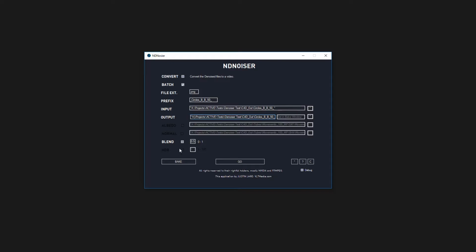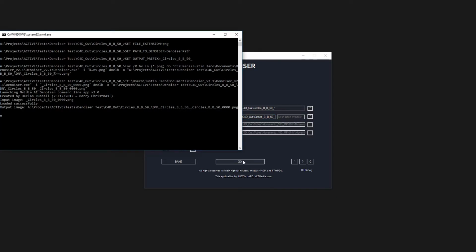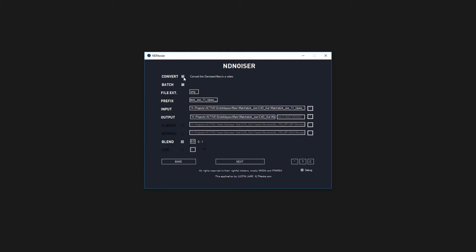As you can see, albedo and normal are turned off. For batch rendering, they will be turned on in the future. If you don't need to bake out the files to a video, just hit go and NDNoiser will start batching out your files. If you do, up here you also have the choice to convert the entire denoised sequence to a video or a GIF file. What you do is check off convert, and once everything in the main window is specified, click next.